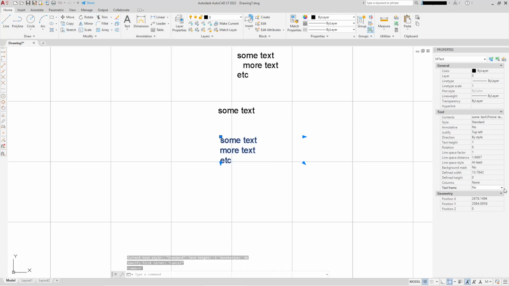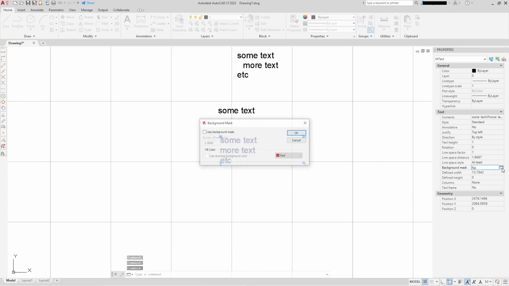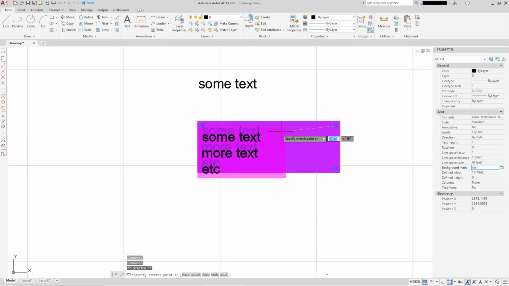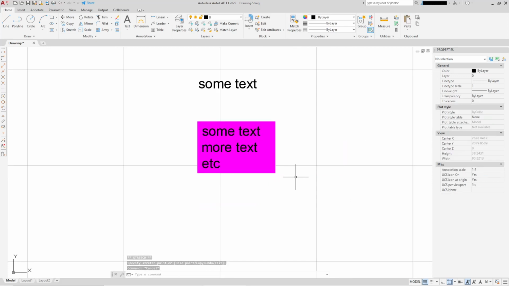We can put a text frame around it, and we can give it a background mask, which is really handy. And you have to tick that. And the offset factor is the sort of margin around the text for the mask, so set it to 1.5 and give it a colour, and you've got your mask.